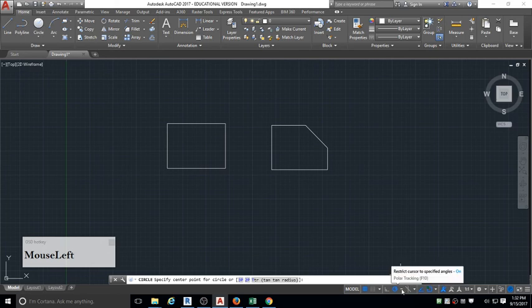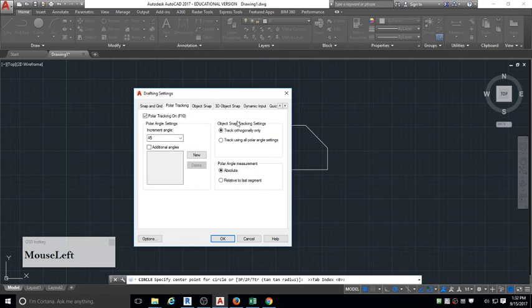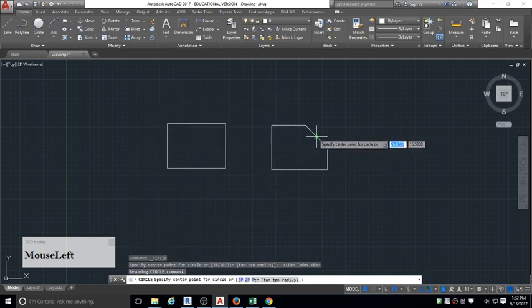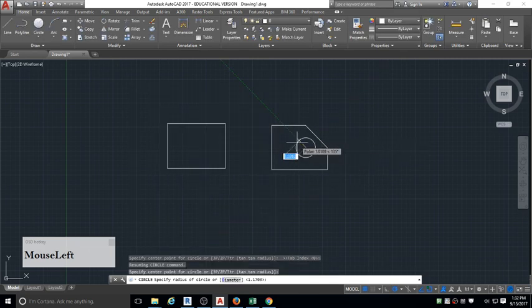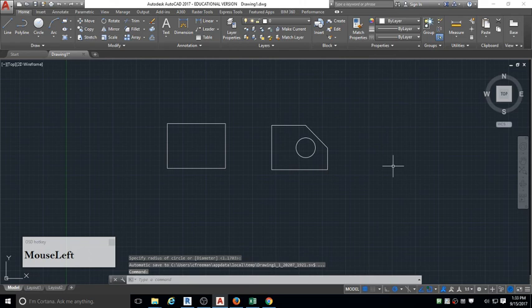To change that, I go back to my polar tracking menu, tracking settings. There are a lot of things here, but right here, object snap tracking settings, track using all polar angle settings. Okay, now I can go off my midpoint 45 degrees, draw a circle, and there you have it.